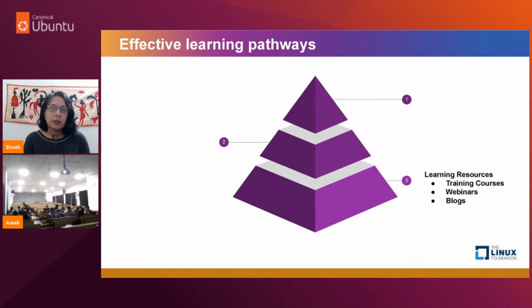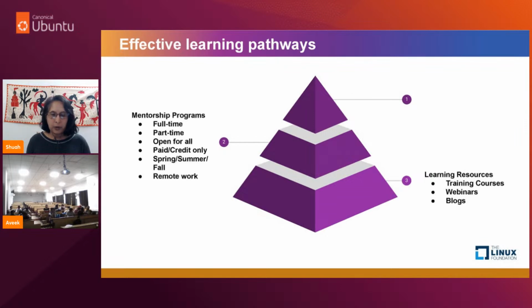So do you want to be a system administrator? Do you want to be a DevOps engineer, for example? Or do you want to be a Linux kernel engineer, a Linux kernel developer? You can design your pathway based on the training courses. And then we have several webinars and blogs that we make available. So that forms the layer of the learning resources I'm talking about. This would be the what, how, and where. This makes the basis, and answers the question of where can I find resources?